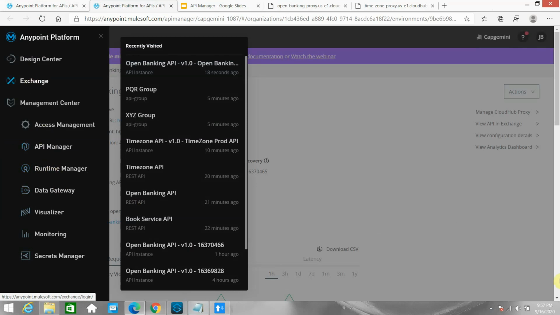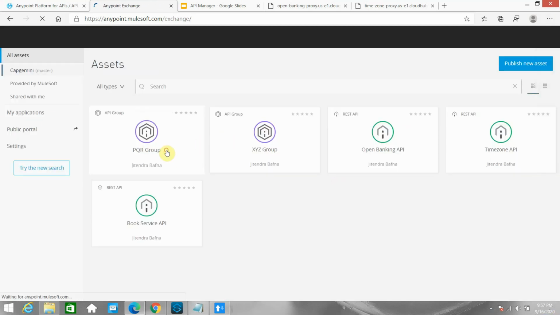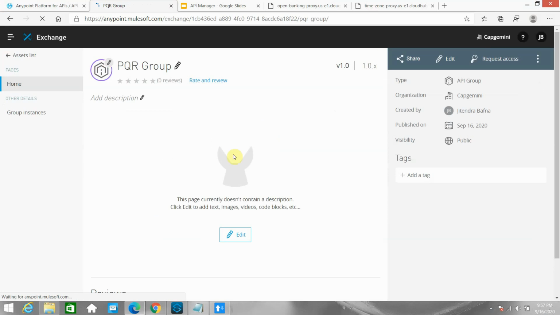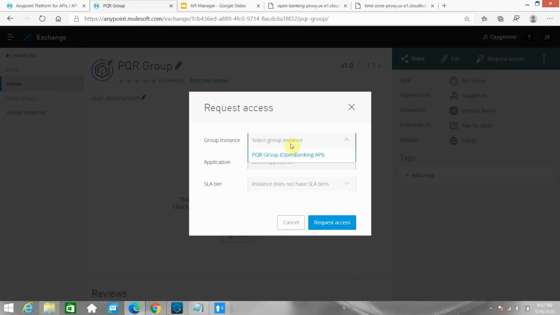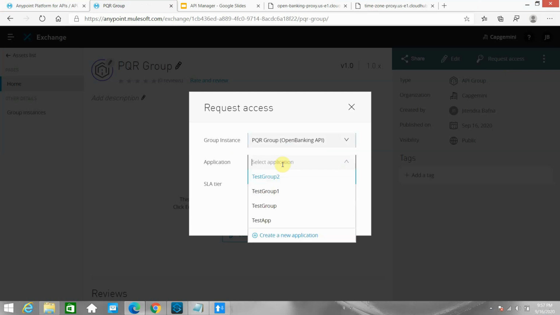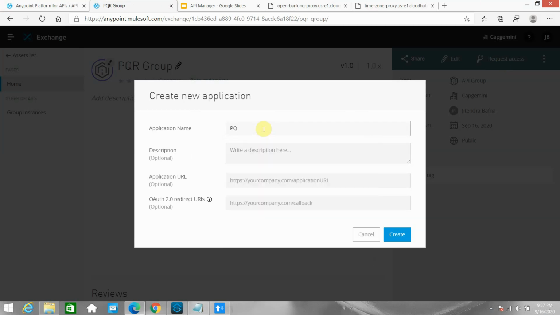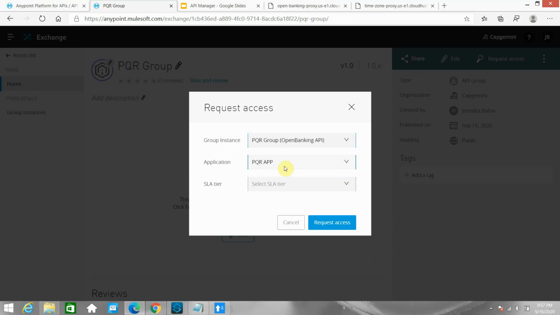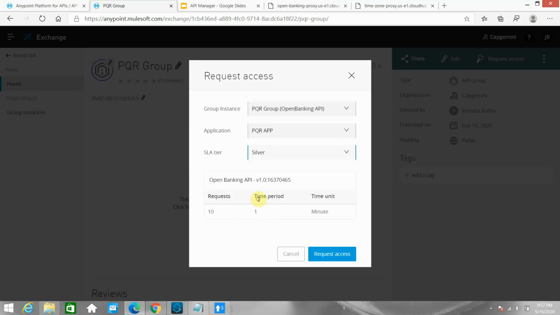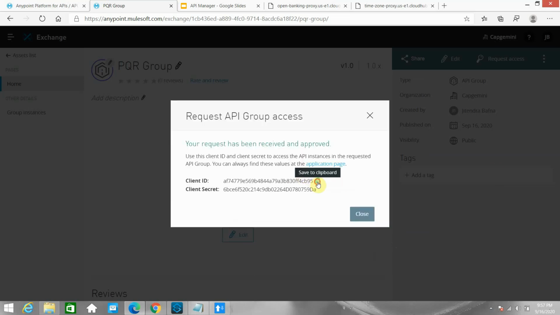Let me go to my Exchange. For the PQR group, I can request the access from Exchange itself. You can take any application, or I can create a new application, which is better: PQR app. Create. Define the SLA. For this we have only one SLA, which is silver. It will give me a client ID and the client secret.